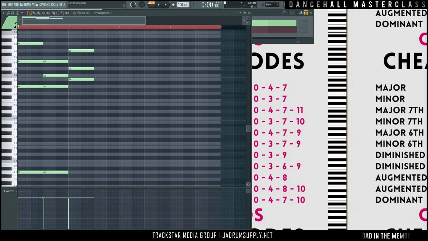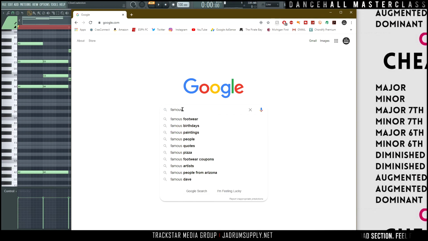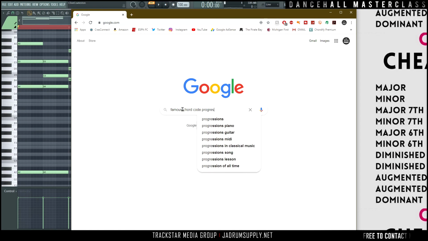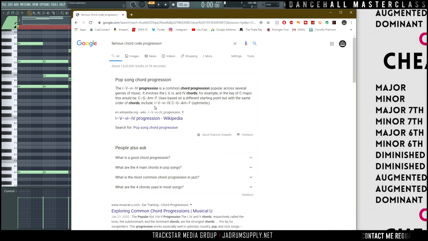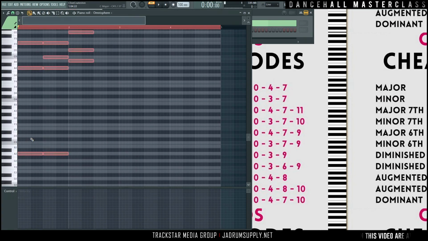Like if I were to go to Google and type in famous chord progression. Here we see 1, 4, 6, 4. Or no, 1, 5, 6, 4. Basically, what this means, when you see 1, instead, notice this is saying 0, but when you see 1, that is referring to the first note in the key.